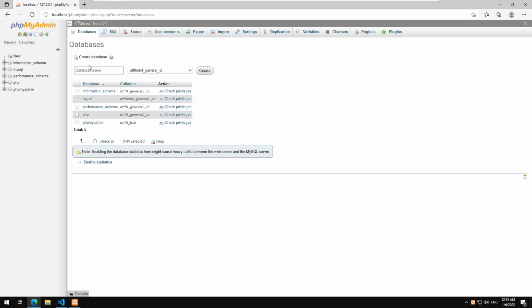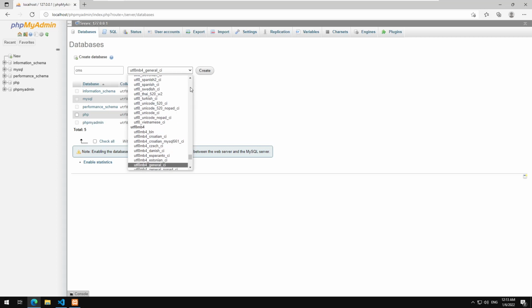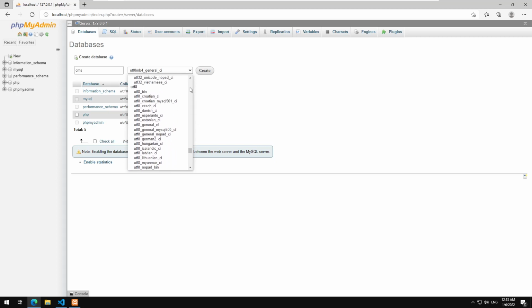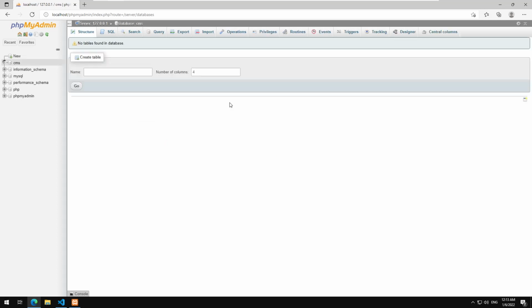Okay, so we're going to create a database. I will call it CMS, with UTF-8 general CI collation. Let me see, where is that? UTF-8 bin general CI. There you go. I'm going to create this one. Okay, so basically the database has been created. That is totally fine.